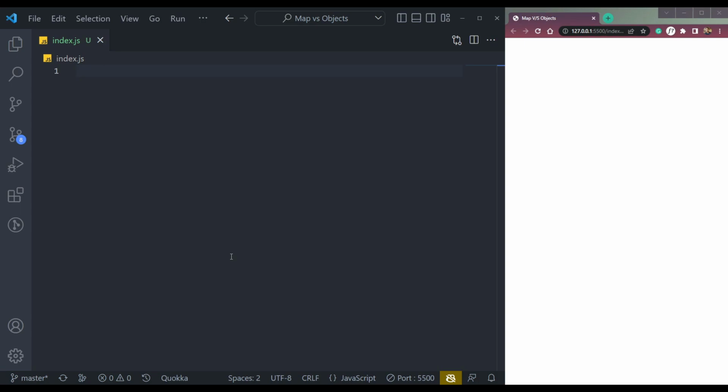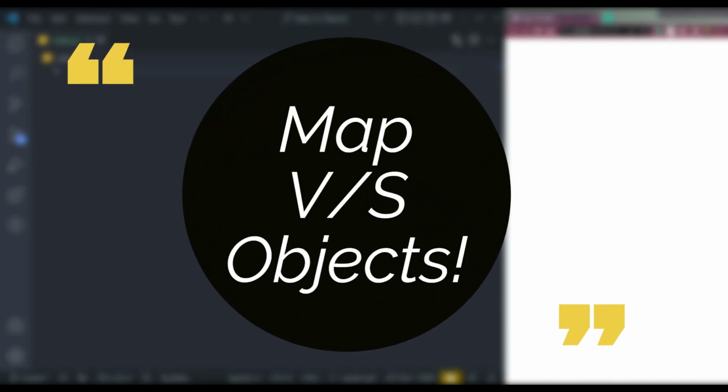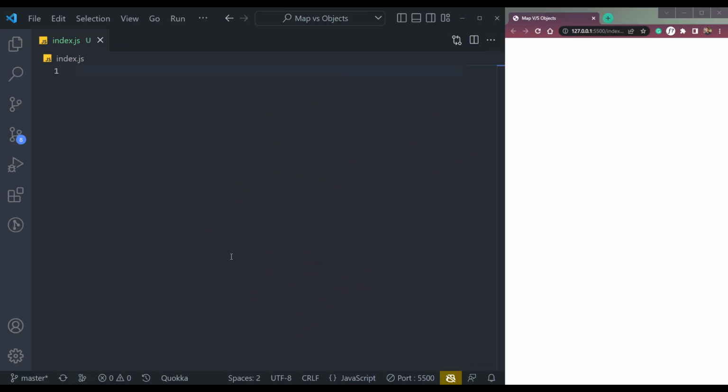In this video, let's talk about the difference between map and an object. So, what is a map? Map is a data structure in JavaScript that stores value in key value pairs. What is an object? Object in JavaScript is the same. A data structure in JavaScript that stores value in key value pairs.